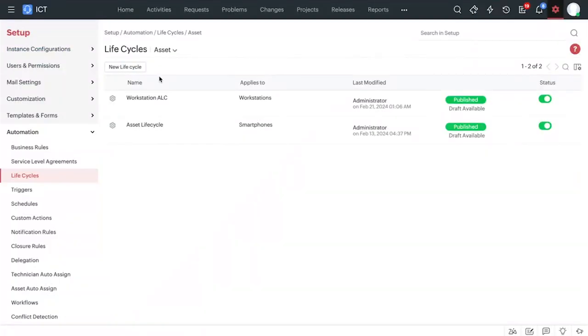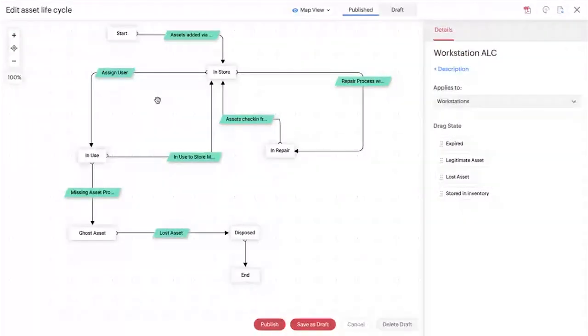So I'm just opening this in a new tab just to give you a quick preview. So as and when you click on the asset module over here under lifecycle, you can configure a brand new lifecycle, and you can play around with different states you have configured to have a lifecycle like this, right?